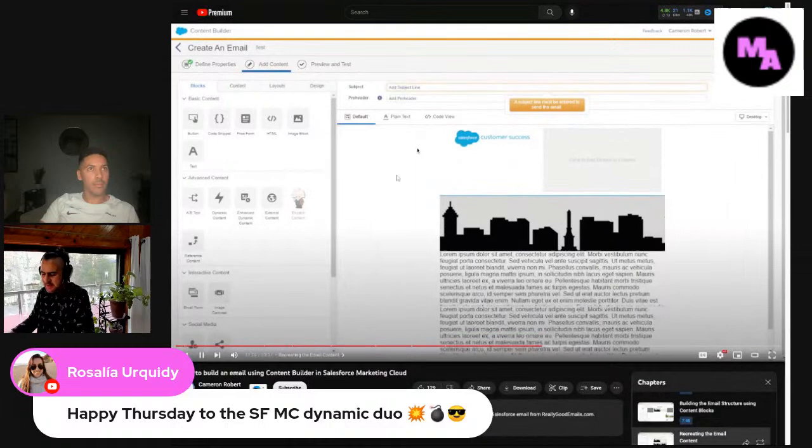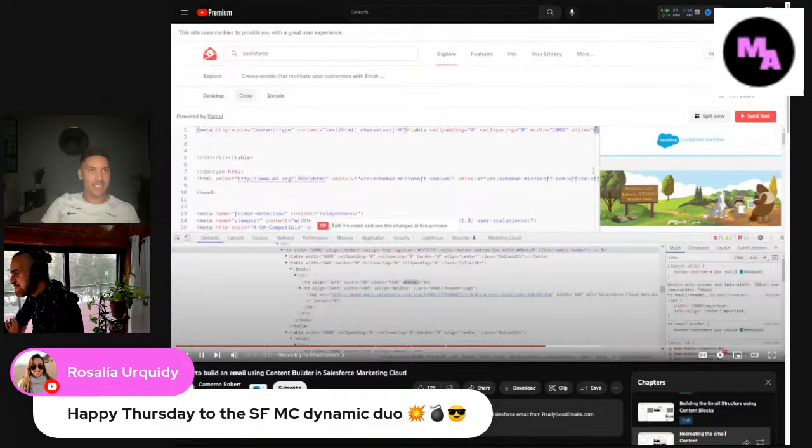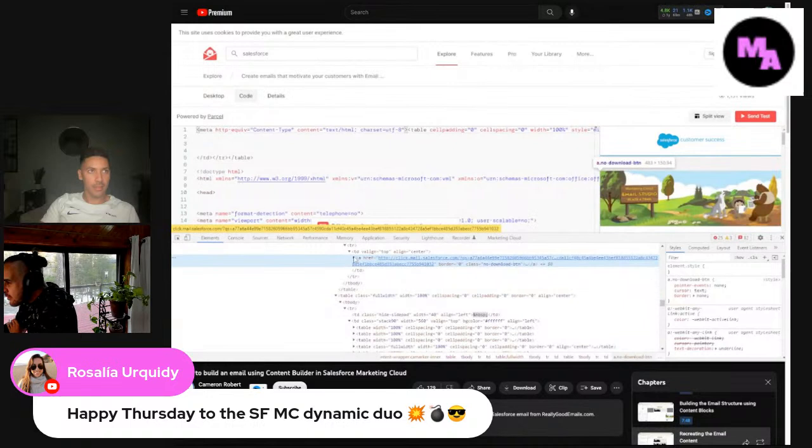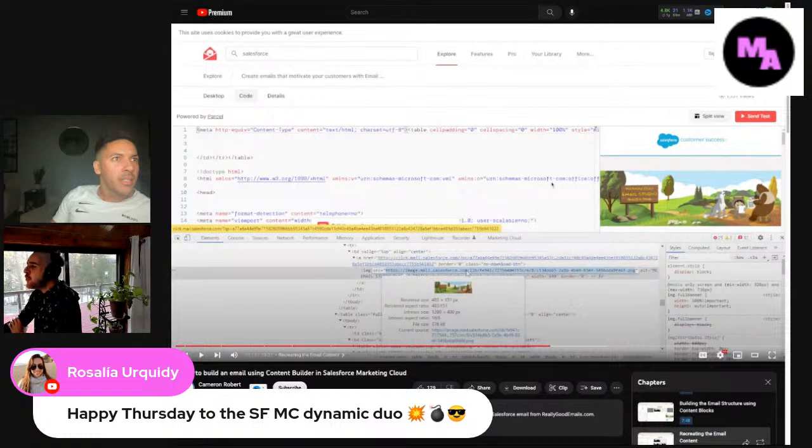The next thing to build is that big hero image. So yet again, we'll go back into Really Good Emails. You can right click on that image and inspect, and you can hopefully just look inside this link. And there is the image just there, inside the link. Interesting.